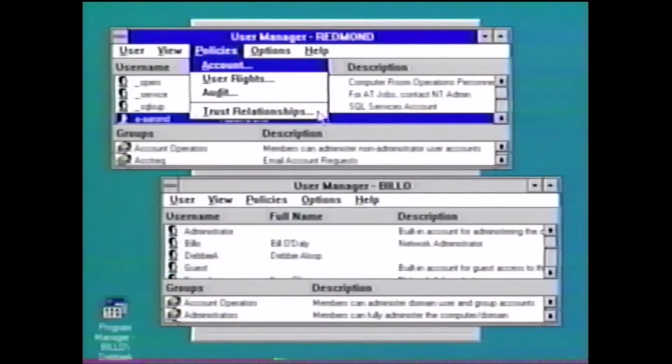We're going to establish a trust relationship between the second-tier domain where my workstation is and the first-tier domain where my user account is. Now, I can do this from this workstation because I have administrative privileges in both domains. A trust relationship has two sides. The first side that needs to be set up is the side that's permitted to trust this domain, which in this case is Redmond. So I want to go into the User Manager for Redmond, go to Policies, and select Trust Relationships.